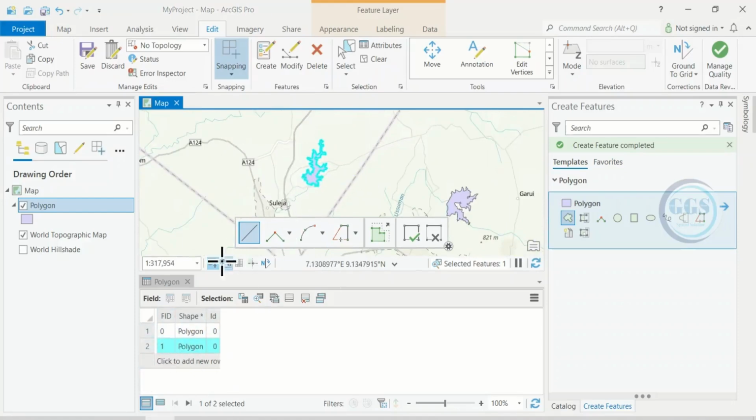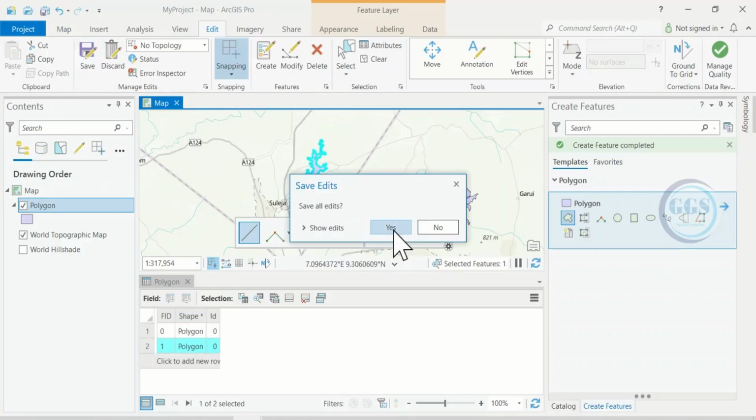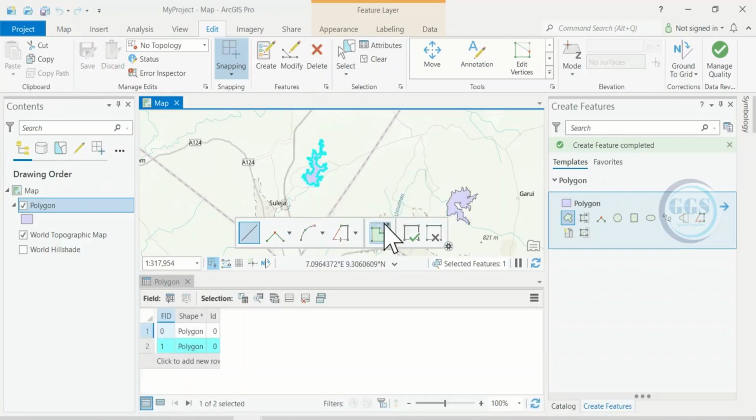At this point, once you are done creating your polygon, make sure you come here and click on Save Edits. Click Yes to save your edits. So the polygon you have created has been saved. And suppose you want to clear this selection because this one is still selected, you can click here to clear the selected polygon. Now we have two polygons created.